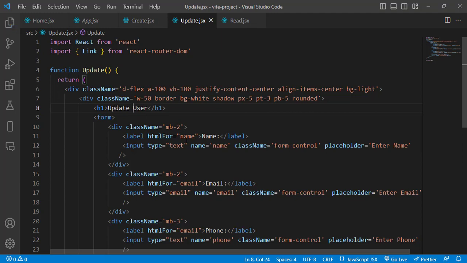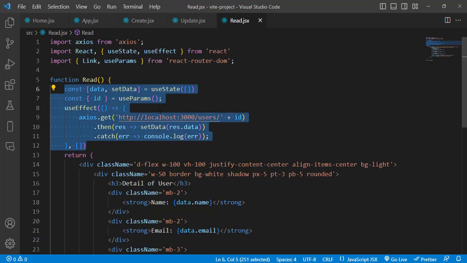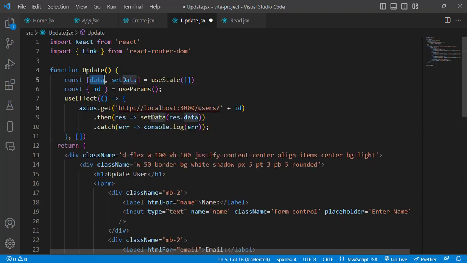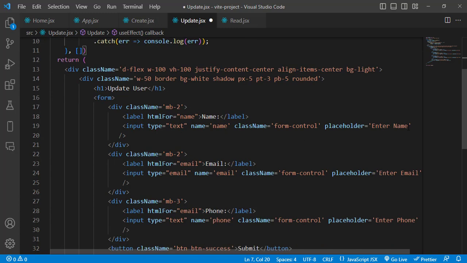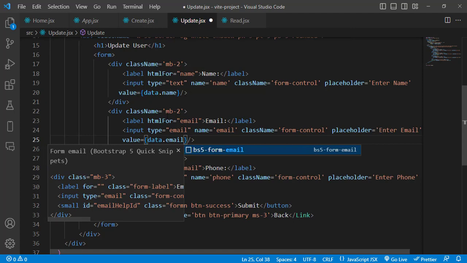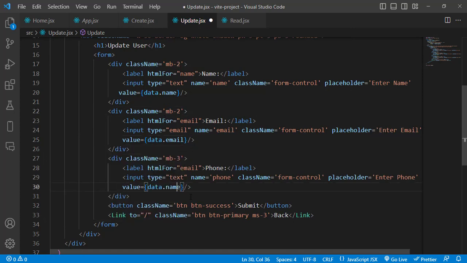Update user. So for that, to get the data related to that ID, we will write the code same as we wrote for the read. Let's copy this because we are reading the record based on that ID, and we will fetch that to the data, and then we will write here the value is equal to data.name, and here data.email, and here data.phone. Let's check it now.